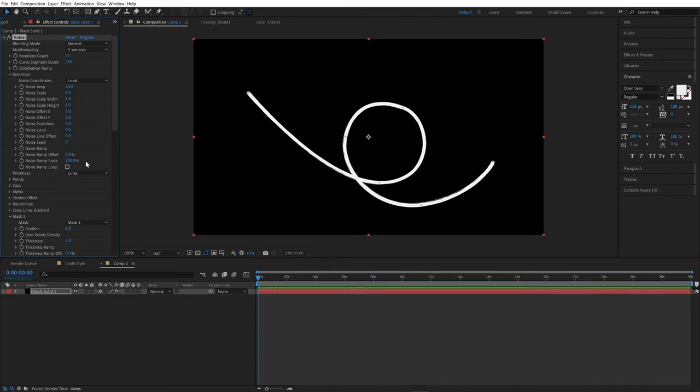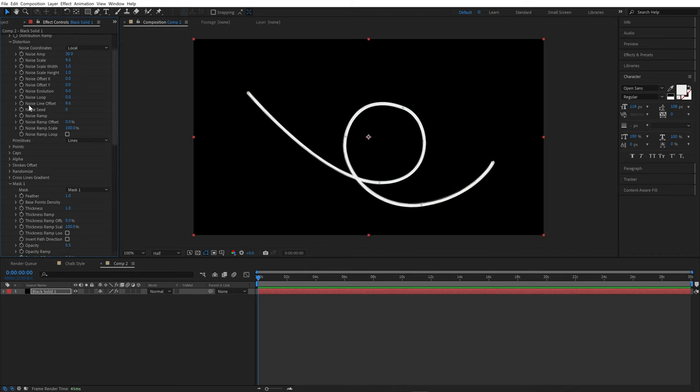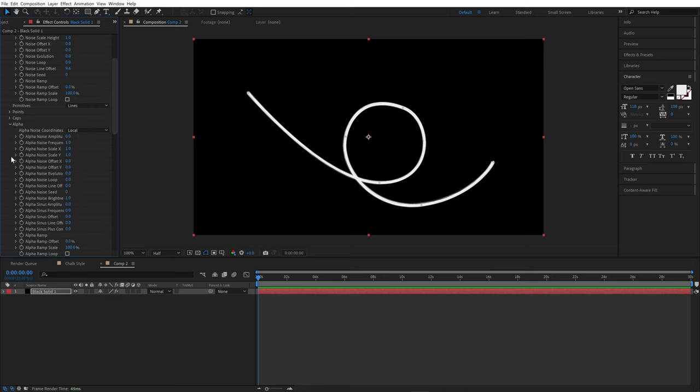We need to reduce stroke opacity to make look more natural. I will set 0.5. Next, alpha section, amplitude to 20. Set noise frequency to 20. And line offset also change to any value. Let's type it 40.